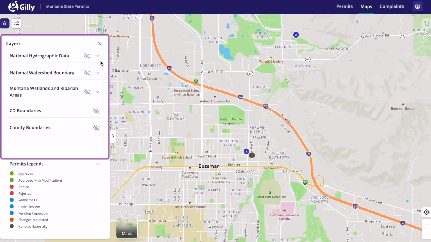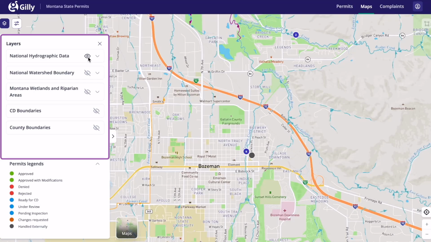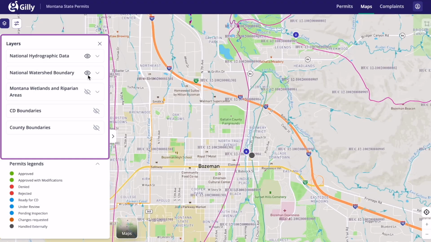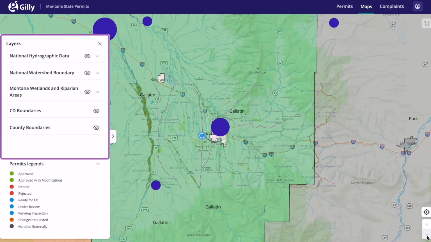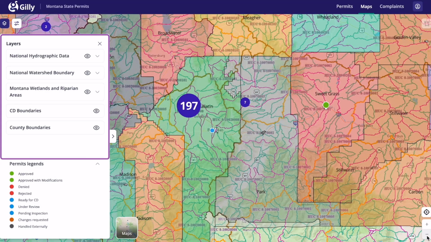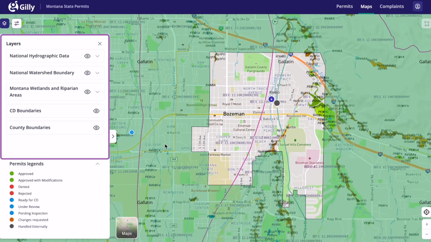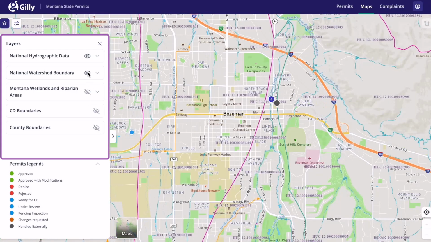Now let's look at the additional overlays. These layers were selected to aid in decision-making. You can turn on hydrology data, watershed boundaries, and other helpful datasets. The Stream filter displays all Montana streams, including custom or unknown names. To activate a layer, click the icon. Click it again to hide it.